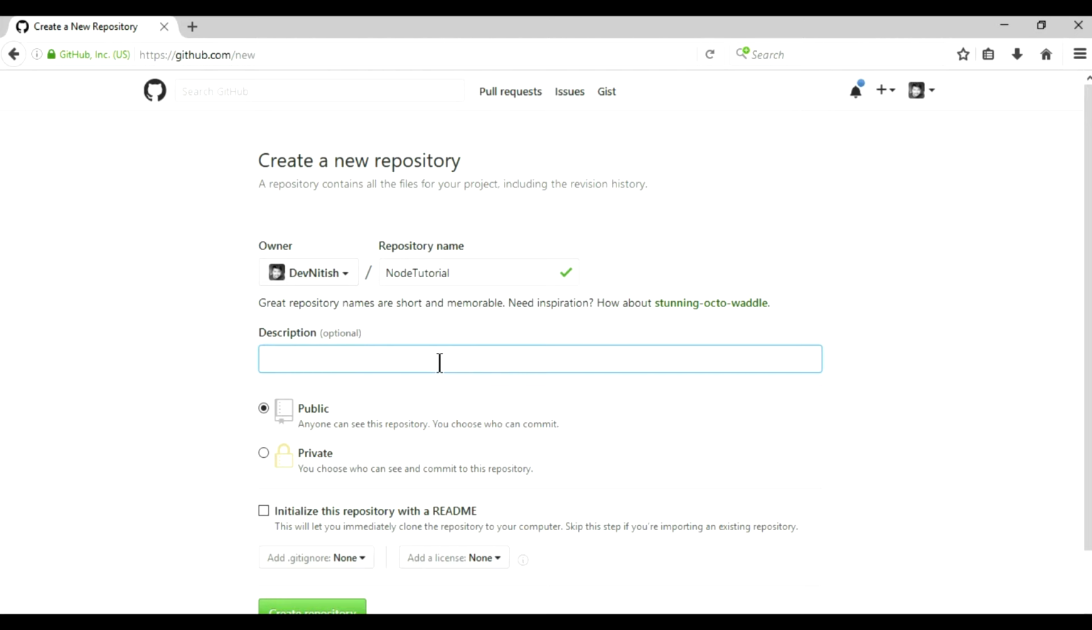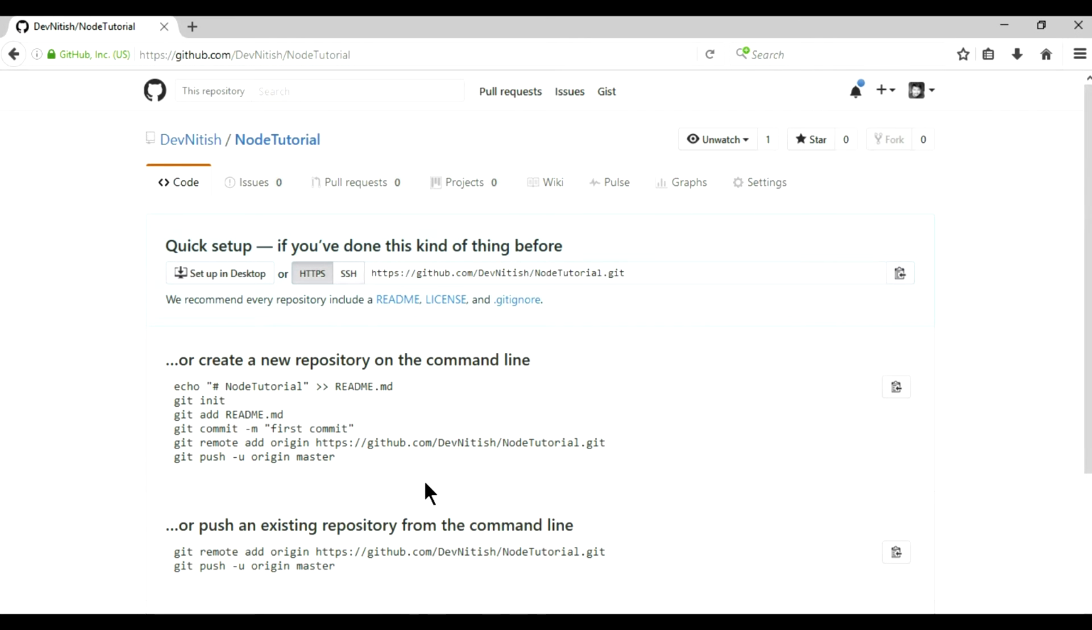And in the description, you can type anything. Basically it tells about the repository. I'm gonna hit enter and create a new repository. You can see, once your repository is created, just hit on HTTPS if it's not selected by default, and hit on copy to clipboard. Basically we need this URL in order to clone the cloud repository to our local system.